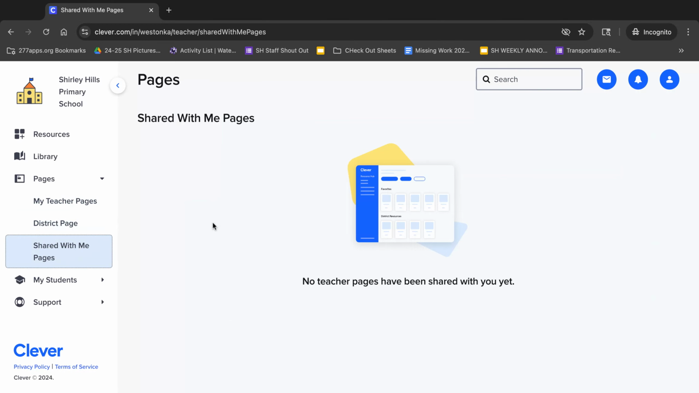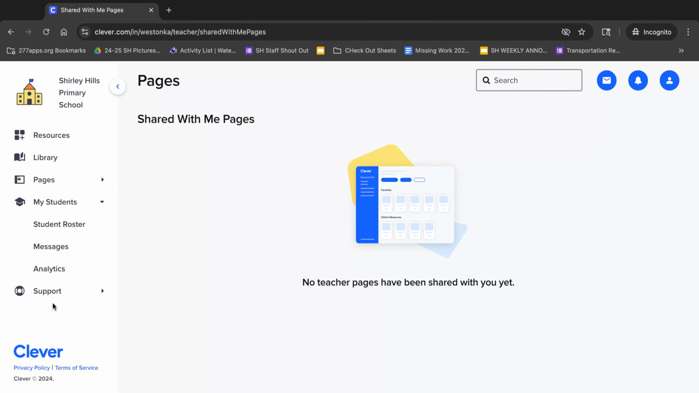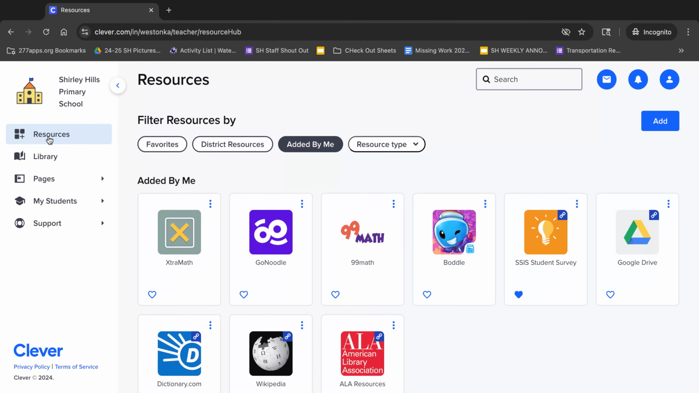So other teachers can share their pages with you as well, so you have their resources. The students, this just gives you your roster of your kids. There are some messaging features that you can use between kids if you wanted to, and analytics of them accessing your page and so forth. So this is just a very brief overview of Clever. It's a resource that you will use a lot, and I think that you will find very useful as you are teaching.